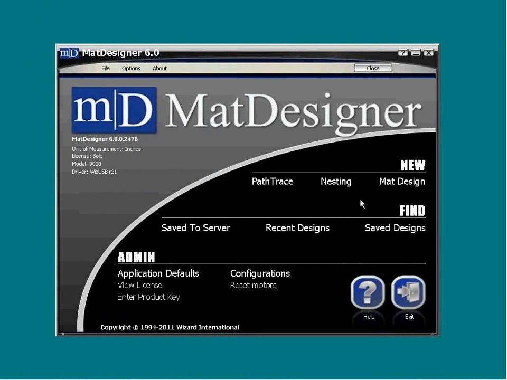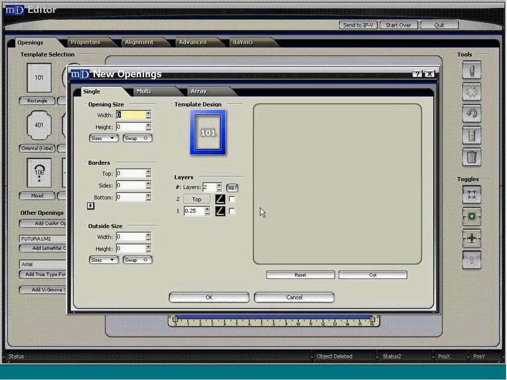Click New Mat Design, and the New Opening screen opens. Across the top, there are three tabs: Single, Multi, and Array. Let's begin with Array. Array is a pretty impressive tool for arranging a group of identical items. We'll do something very simple.